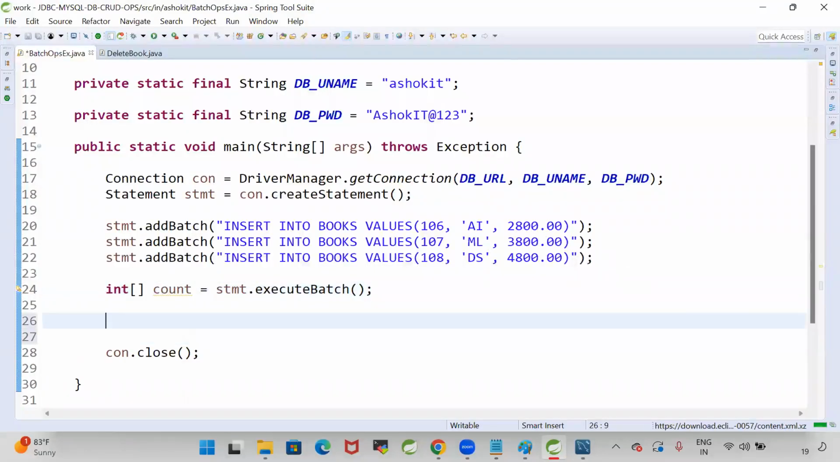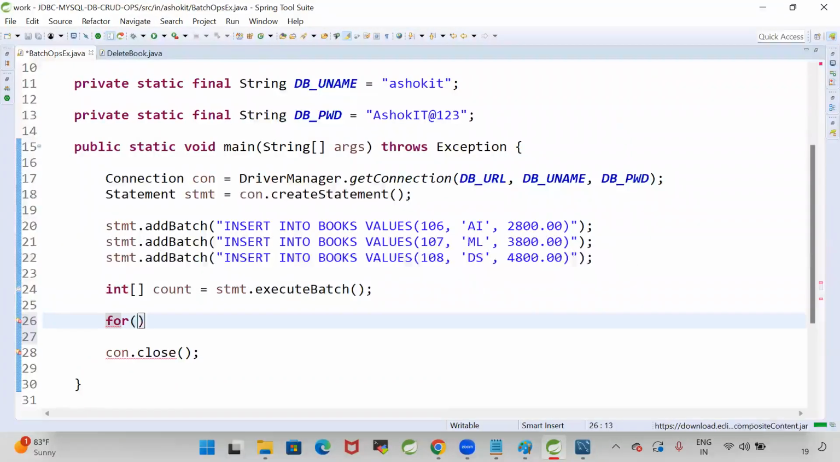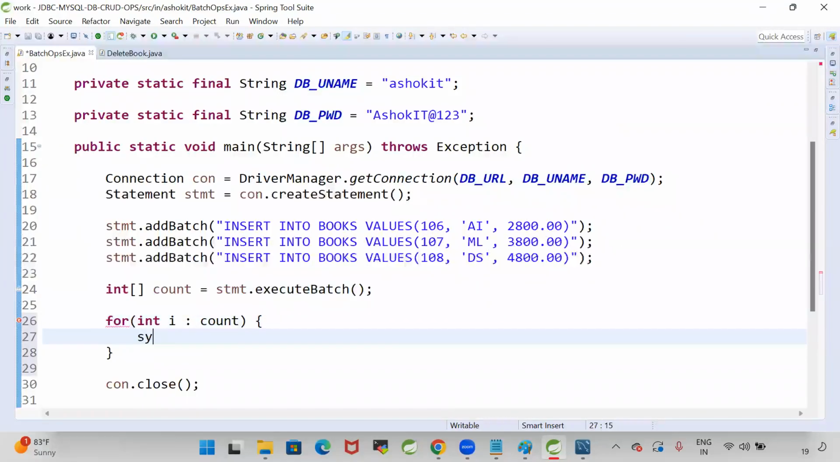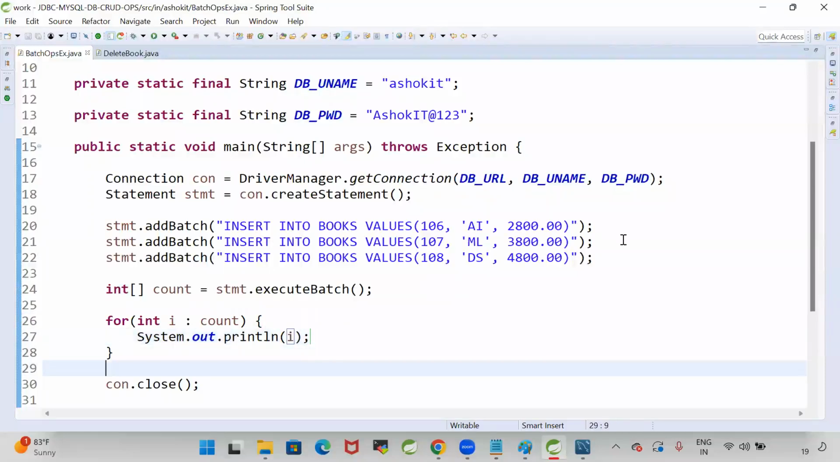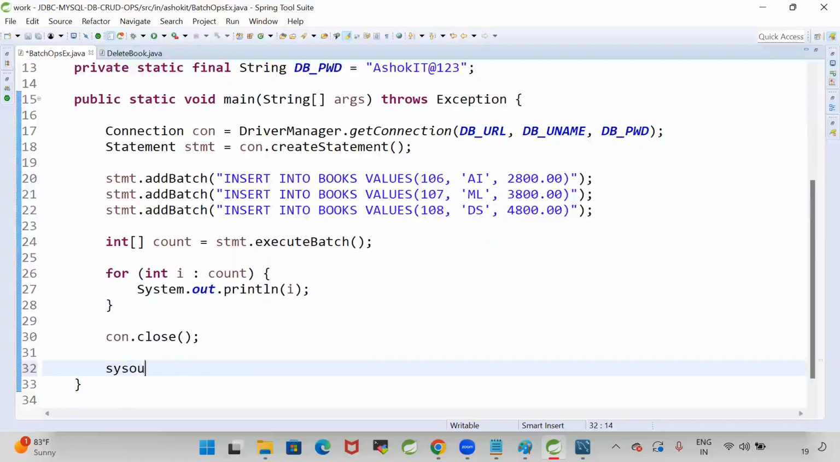Okay. Now we can print it. For the count value, we can say for int i : count, System.out.println of i. This is my batch. After closing this connection, I'm writing System.out.println execution completed. I'm saying that execution completed.